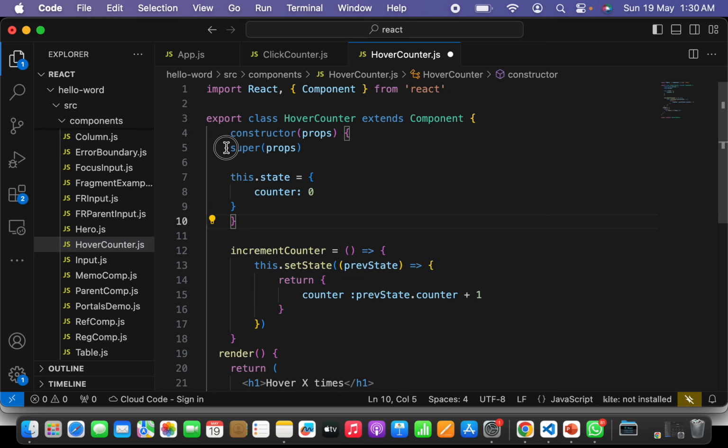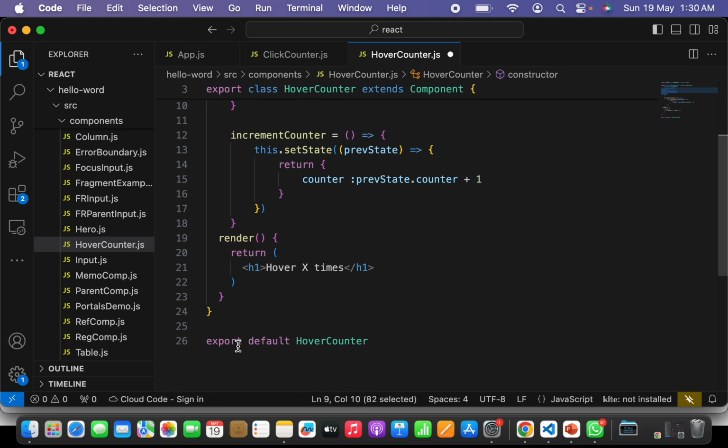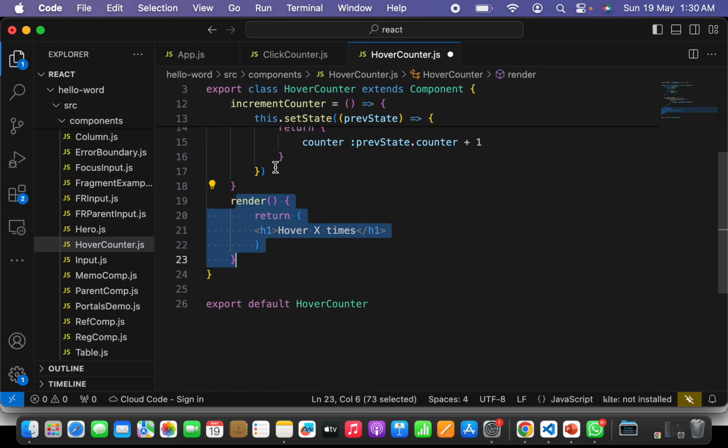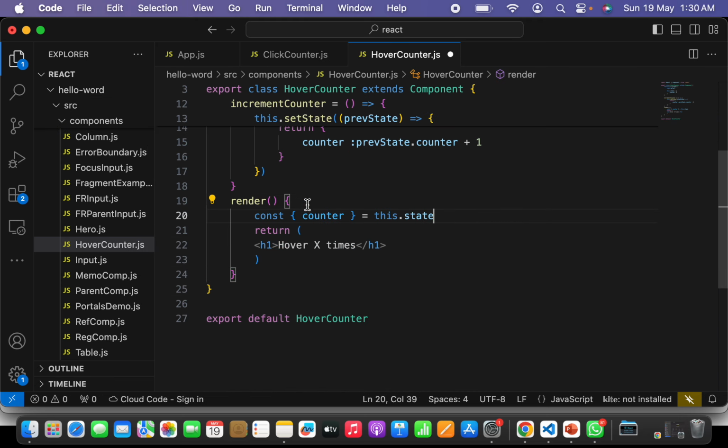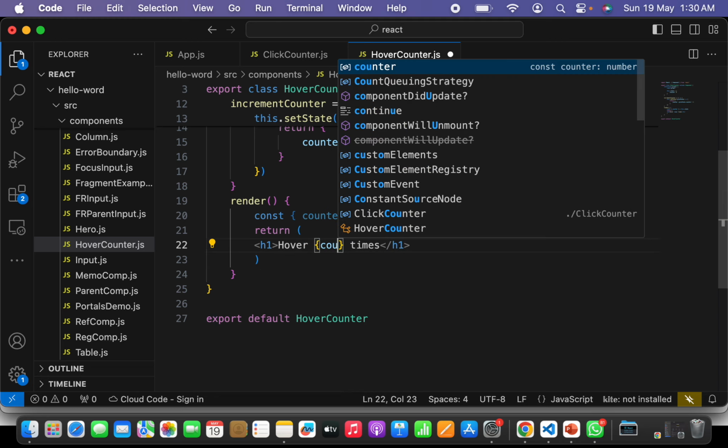I'll just fix the indentation a bit. Yep. And then I'll copy the destructuring of state as well. I'll paste it here and instead of X, I will say counter.